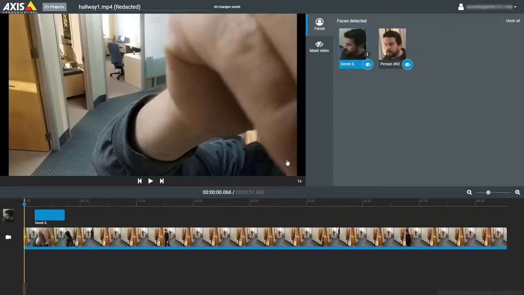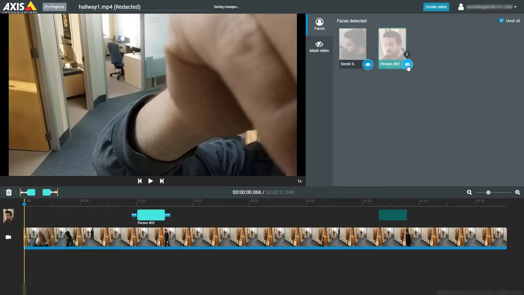By default, all the faces that are found in a video clip are not masked. To mask an individual face from the faces detected, click on the eye icon on the bottom right of the thumbnail. To mask all of the detected faces, click on the Mask All checkbox on the upper right side of the tab.